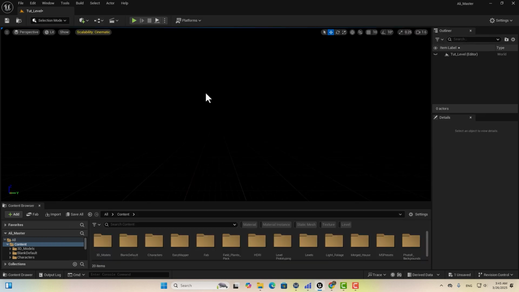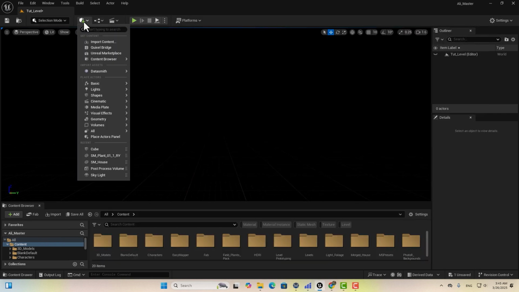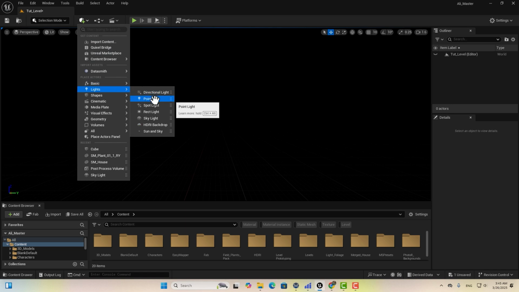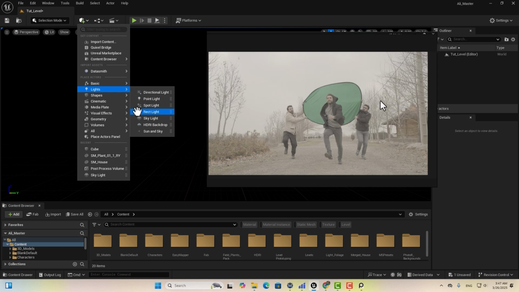Okay? Before importing the scene, I create the light. This icon, then lights. But what type of light should I add to the scene? Let's look at the raw footage. As you can see, there is no direct sunlight in the scene. It was filmed on a cloudy day, so we need an HDRI image for lighting the scene.